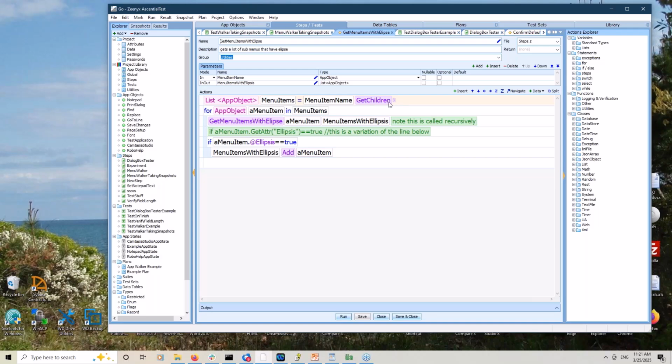So I call get children up top. I get a list of children at the top level. And then I've got a for loop, and it says for each menu item in the list of menu items that got returned, go ahead and call get item with ellipse again. So if you had a menu item that had submenus, it would then go down the submenus. We'll call it recursively.